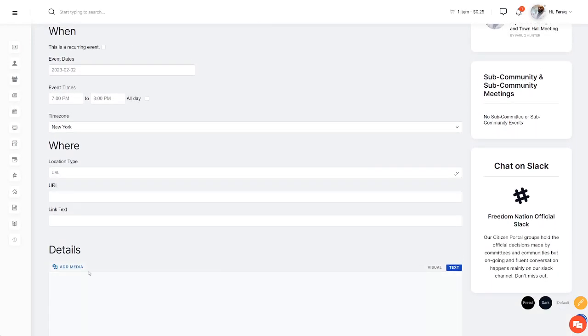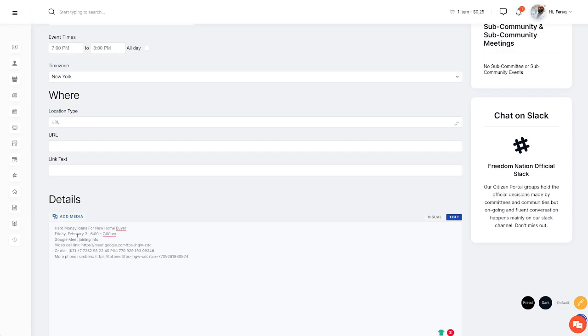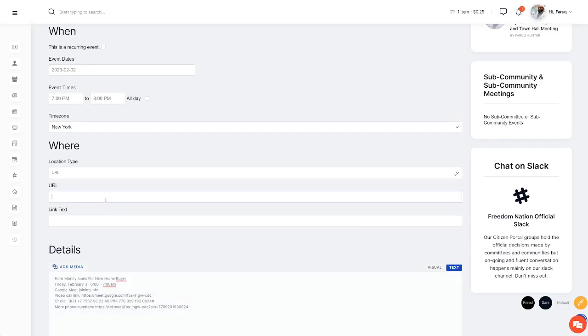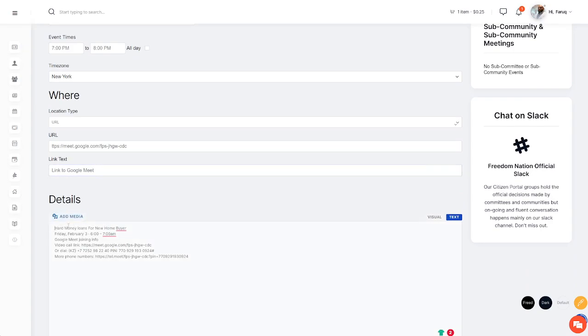And then I'm going to come over here. I'm going to put in the details, the meeting information. I'm going to grab the meeting link from right here. I'm going to put it in the URL. And then the link text says link to Google Meet because that's what it is. All right, so you write that in there. I can add additional information in here. I'm a stickler for speaking mine in.